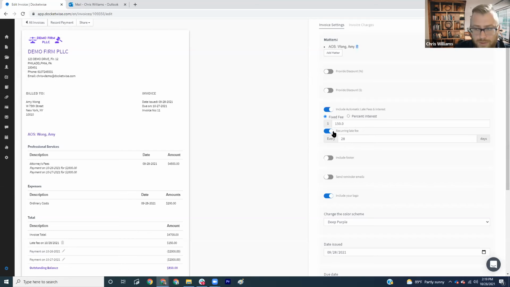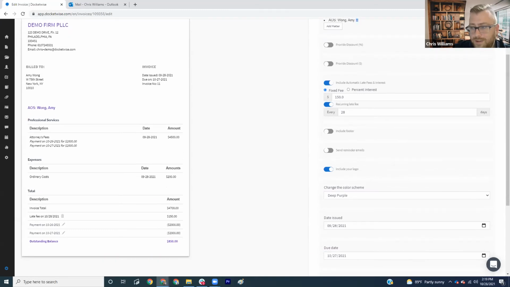And finally, we have the option for recurring late fees. So when this option is enabled, you can set a frequency in days for how often recurring late fees should be added if the invoice remains in a late status. And also, I'd like to note that recurring late fees will continue to be added until the invoice's balance is paid or the option is manually disabled within the invoice.